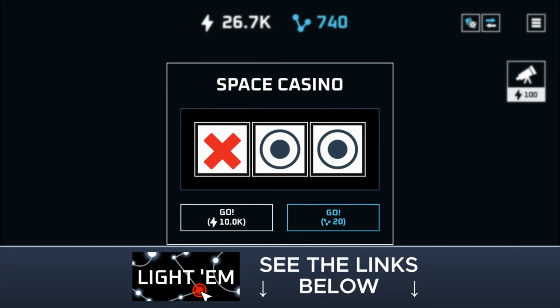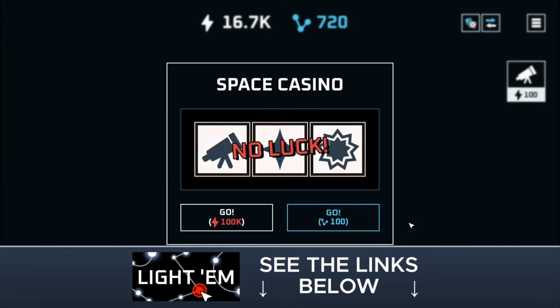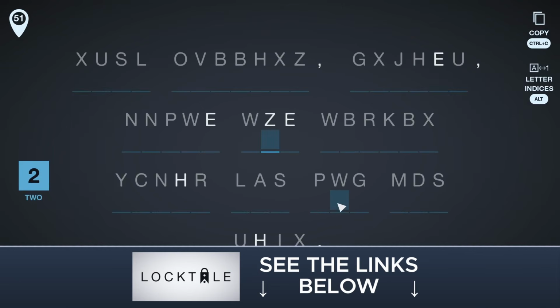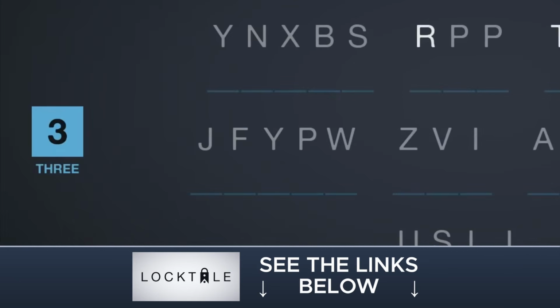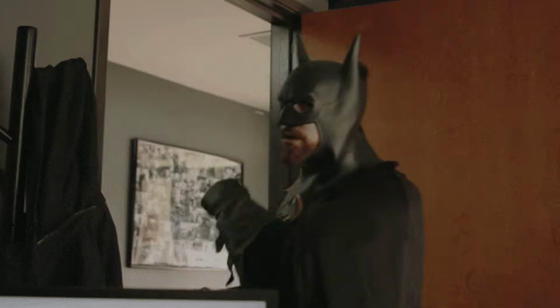For example, in Lightem, the incremental game about stars I released a few months ago, there's a casino with 3 spinning slots like this, and in my brand new puzzle game about ciphers, called Locktail, one level has a dynamic key that changes according to a counter, and I did this animation using the technique I'm gonna show you today. Okay, so let's see how you can do this in your Godot games too.